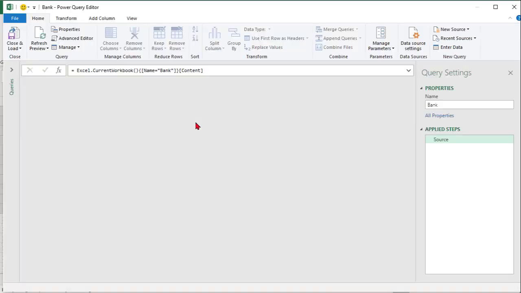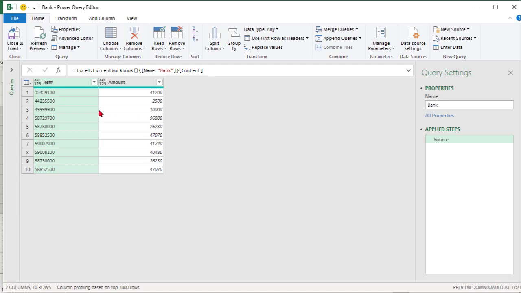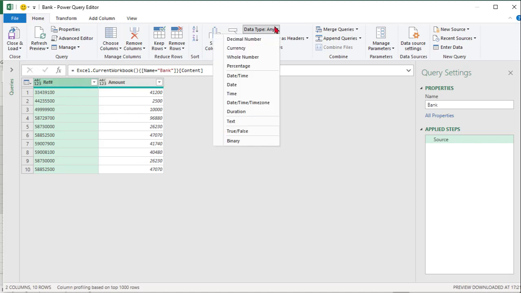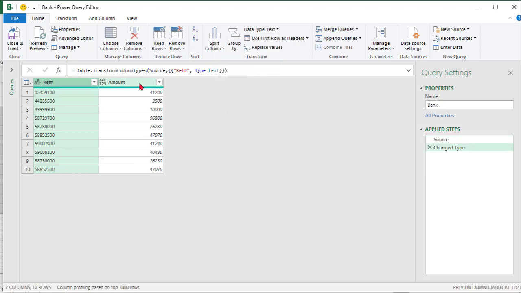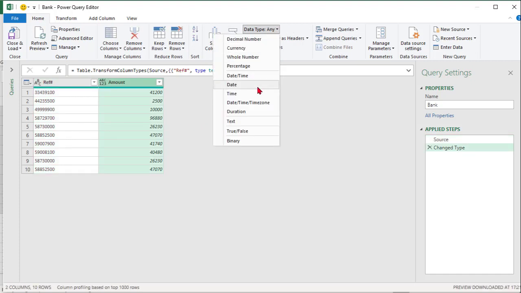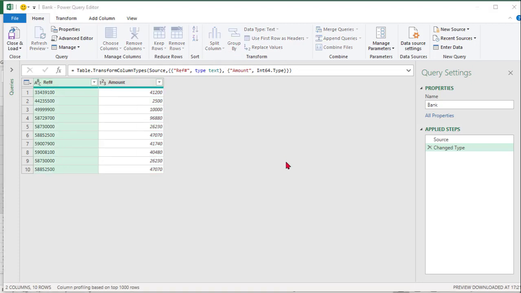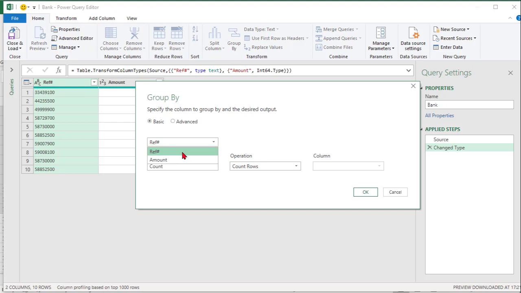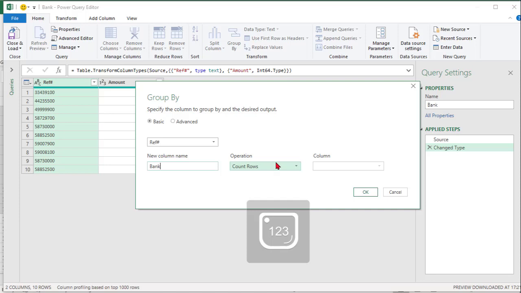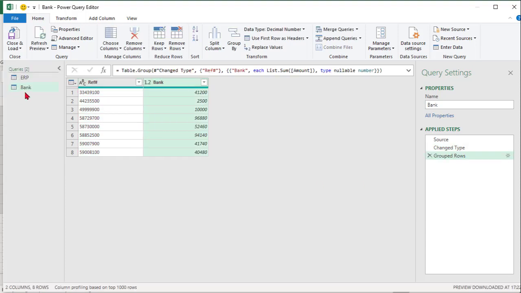Click this. It will take you to the Power Query. Apply the same steps. Let me select this column. Change the data type as text. Select this field. Change the data type as whole number. Select this column. Group by. I want to apply the SUMIF for the reference. The new column I want as bank because this source is a bank source. I want to apply the operation sum for the amount column. Let me click OK. Now this is the second query.